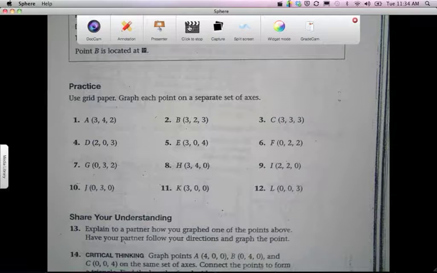Okay, this problem is from Geometry Chapter 12, Section 12.10, and it's the questions and the practice. It says use grid paper and graph each point on a separate set of axes. The way you make these, since they're in 3 dimensions, is going to be a little bit funky, and I'm going to kind of help you by dividing it up into 3 different colors to kind of make it simple.